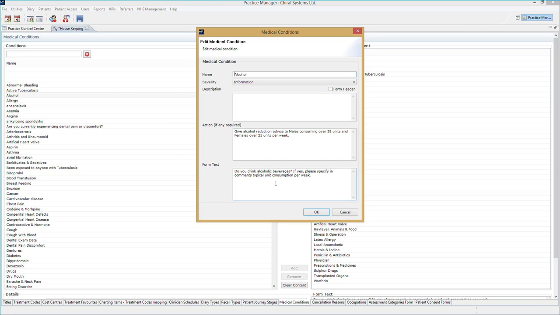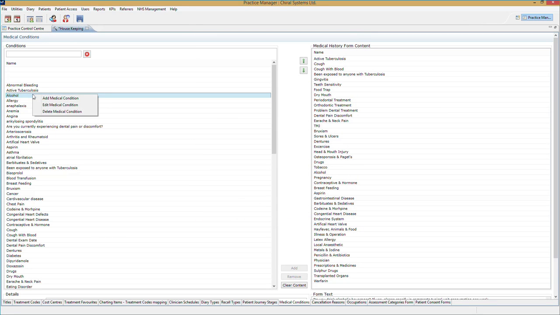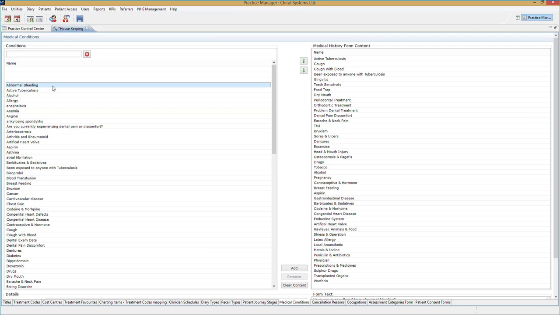You also have the option to remove medical conditions by right-clicking on them and then choosing Delete Medical Condition from the drop-down menu. To have these medical conditions appear in your medical history form, highlight the necessary medical condition from the Conditions table and choose Add to have the medical condition appear in the medical history form content.